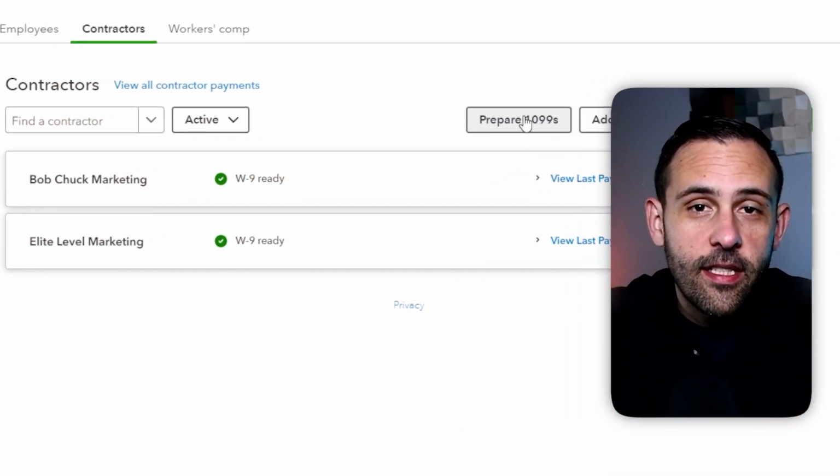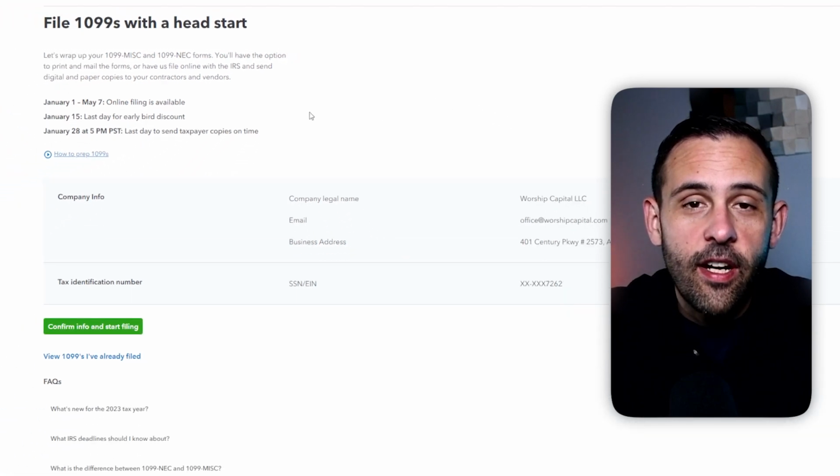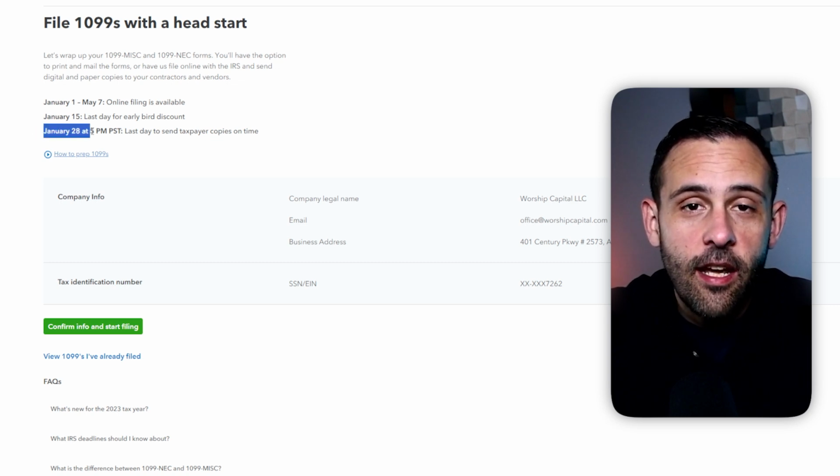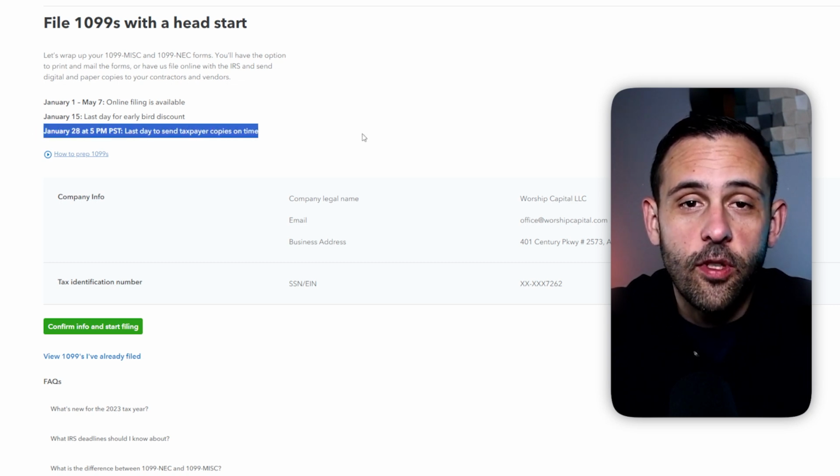At the top right side of the screen, you're going to click Prepare 1099s. The very first screen that pops up is actually your business information. This is who is sending the 1099 forms, along with all the information. So you'll want to verify it's correct, and then you'll go on to the next screen.